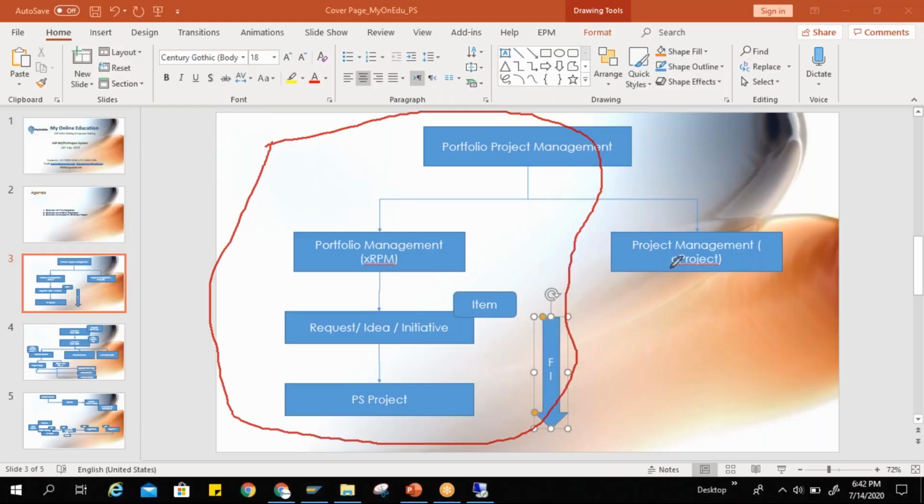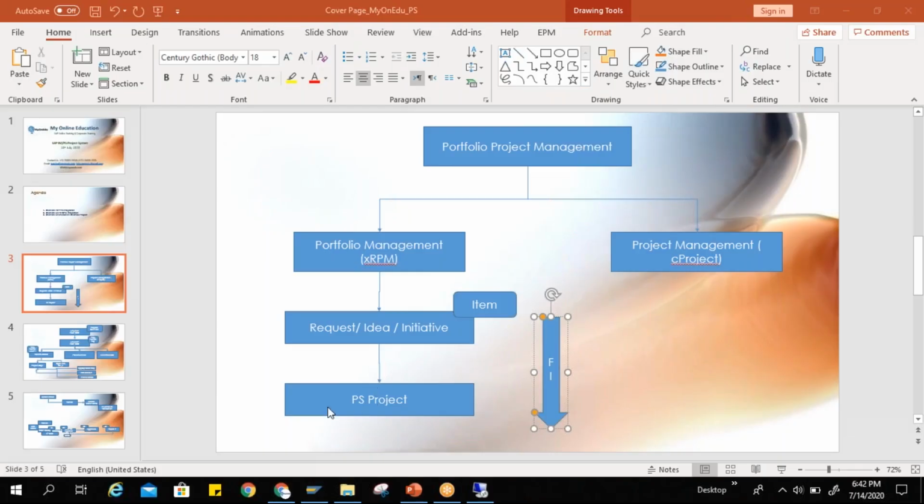Okay, and for project management, similarly, you can transfer your PS project directly from C project to your PS project. But here the limitation is, you need to choose one direction, whether you want to go from portfolio management to project management, then PS project, or you want to go from C projects directly to PS project.